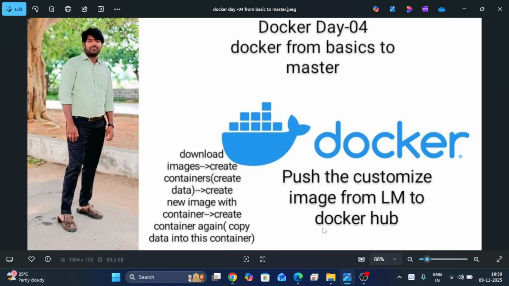Today is Docker day 4. As part of Docker from basics to master, today I am going to create the Docker day 4 video. In this video I am going to explain how to download the image, how to create the container from that image, and how to create the new image with the container.